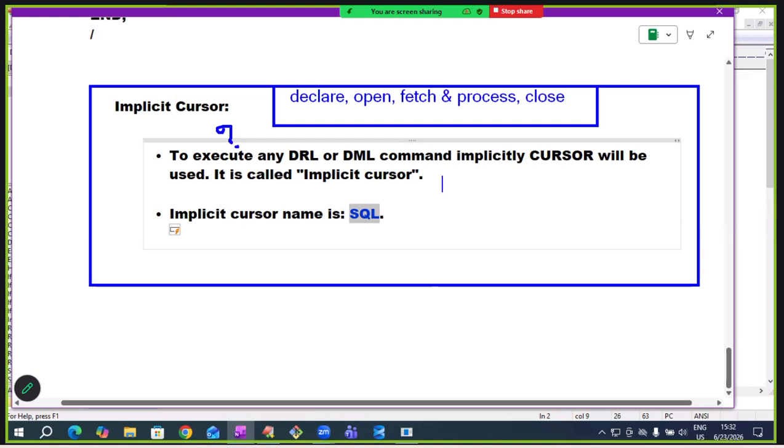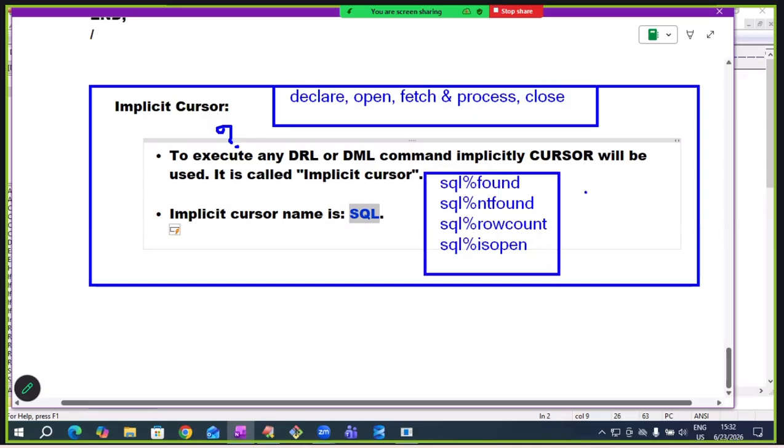Sometimes in the coding, we need to use implicit cursor attributes like this: SQL%FOUND, SQL%NOTFOUND, SQL%ROWCOUNT, SQL%ISOPEN, like this. What are all these things? Implicit cursor attributes.